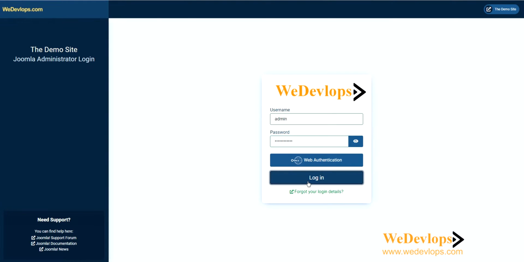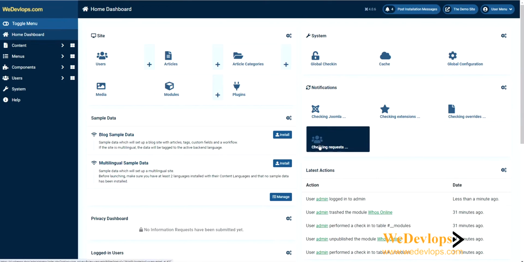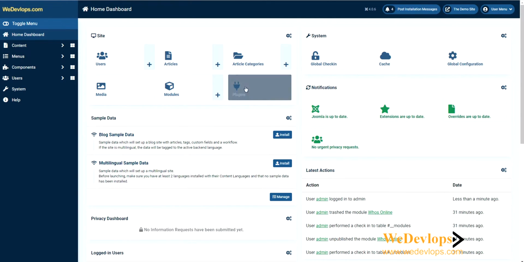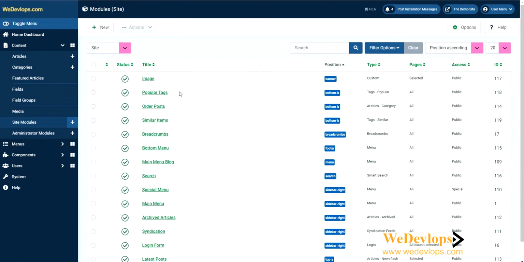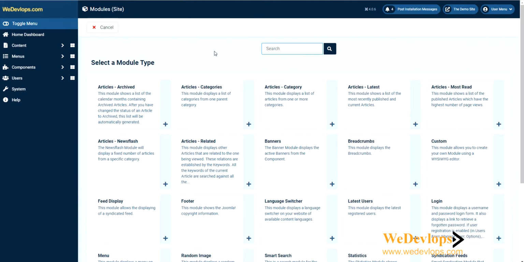So, click log in, and we need to add it as a module. Now, to add a module, if you see on our screen right here, this is the main home dashboard. So you need to click the module and then click new. Once you click new, there is a built-in module for this in Joomla. What we need to do is just add one and enable it.